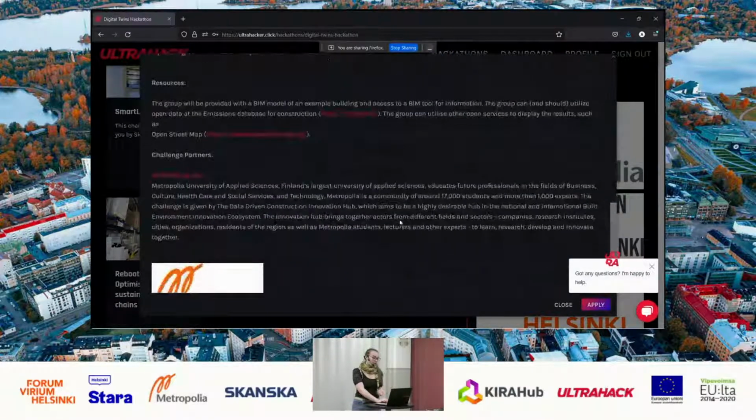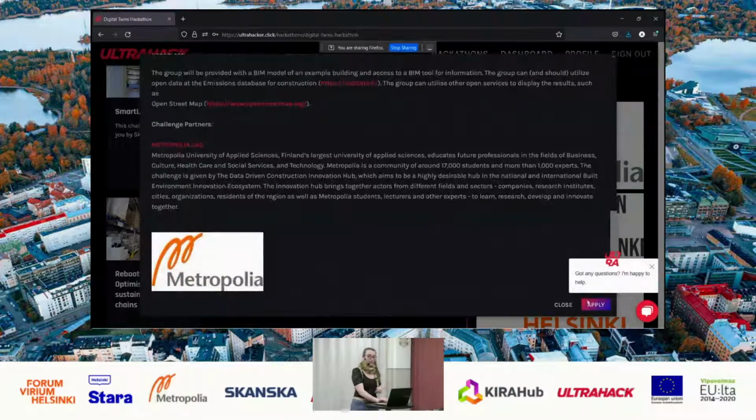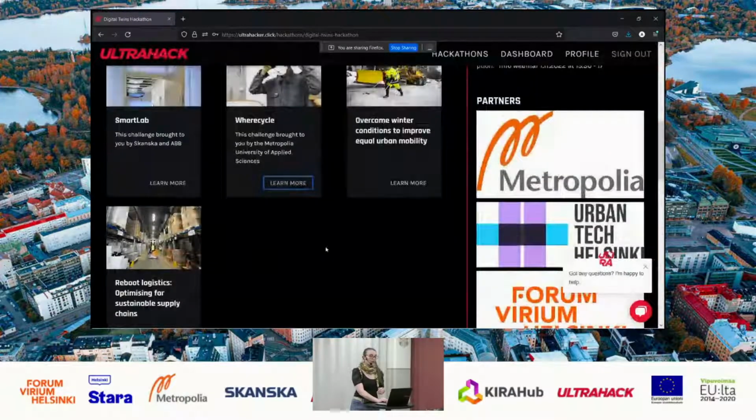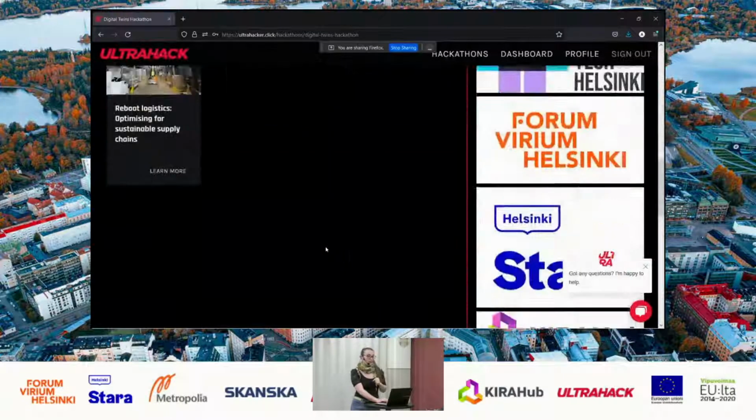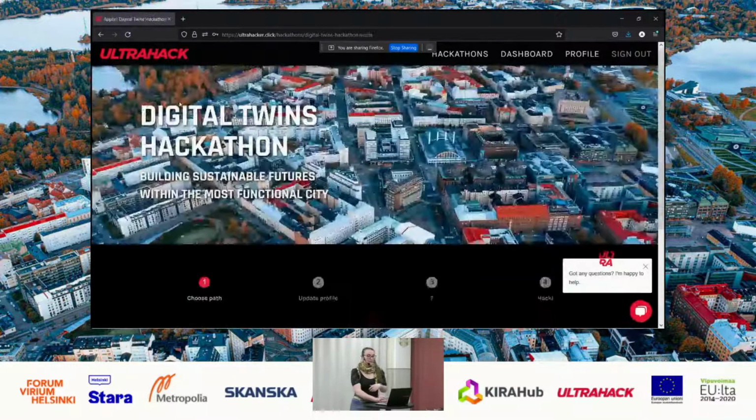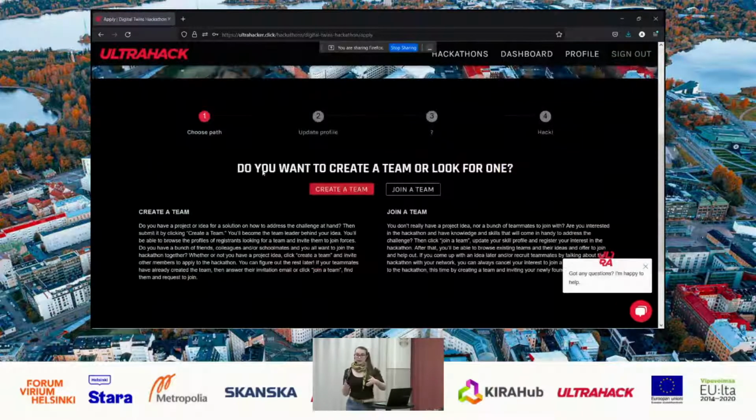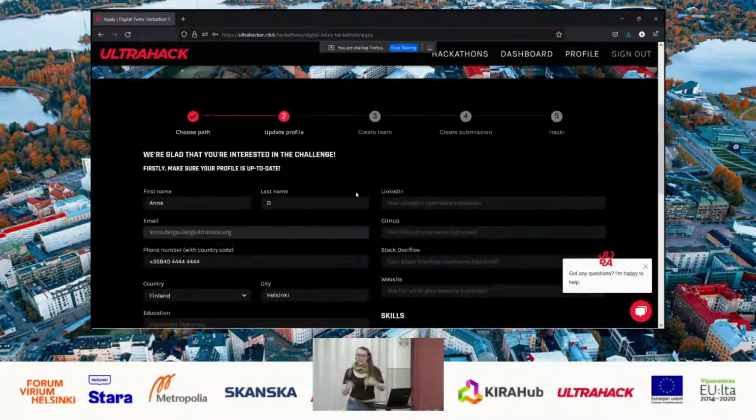And once you've found the challenge you want or you already know it, you can apply either from the challenge card, the top of the page, or the bottom of the page. All of these buttons take you to the same place. Your next step is to choose a path. Either you already have a team, teammates, or a project idea, and in that case, you want to go with the create a team path, or you're looking for a team, it's just you and your interest in the hackathon, and then you choose the join a team path. For the sake of the presentation, I'm going to create a team so you see all the steps.